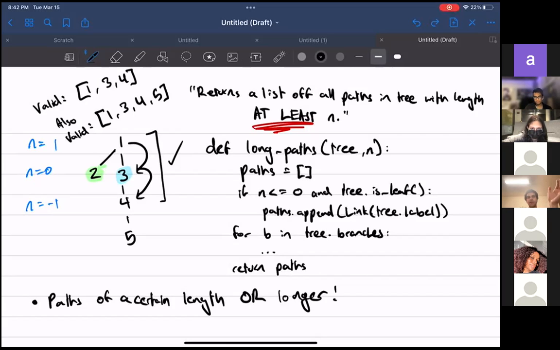So for path in long path bn minus 1, the value of long path bn minus 1 will only ever be paths that meet the condition. It's a list that will only ever contain that, right? Because remember that the return value of long paths is paths, which is a list, right? So the value of that list will only ever be valid paths. Does that make sense? That's where that recursive leap of faith is coming in.